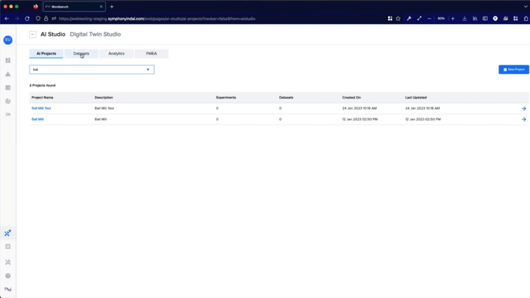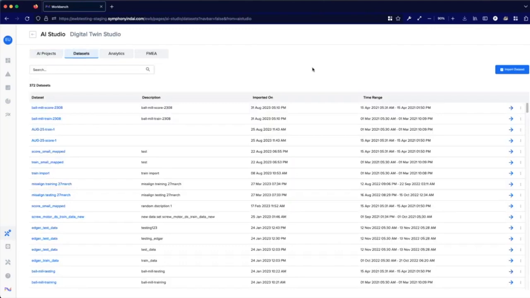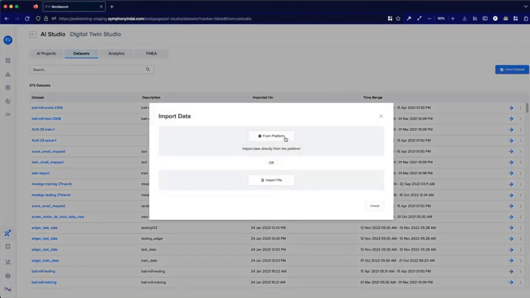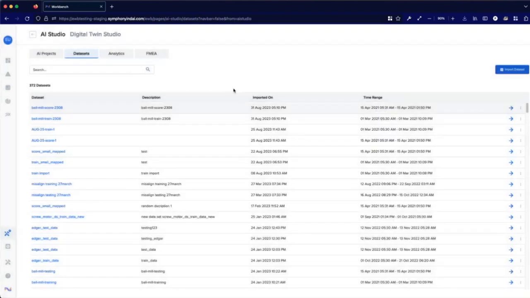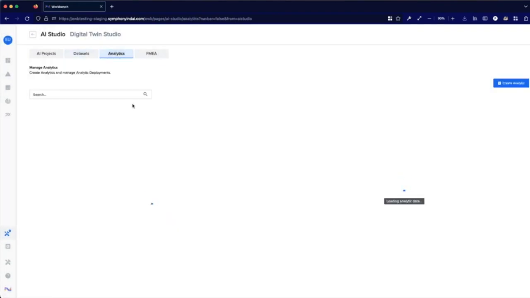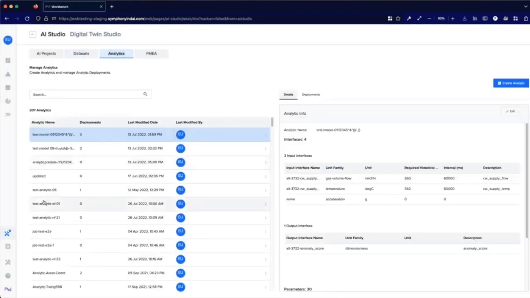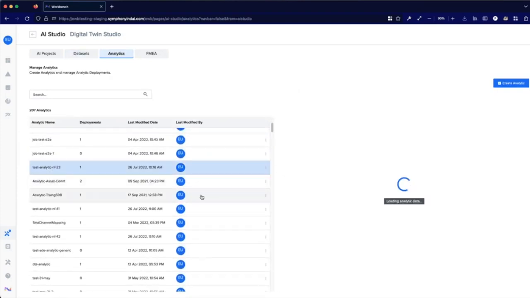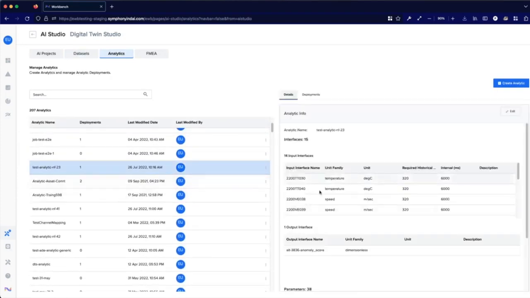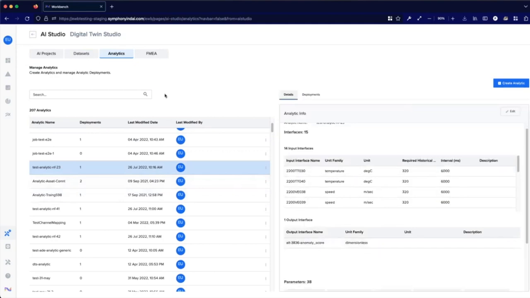Then, of course, we have data sets wherein you can import data from the platform. So let me just go into this. You can import data from the platform. Let's say you've already deployed it. You have data that you have available and you'd like to use that, or you can import data as a file. You can view some of the analytics that are available already, right? So you could have some models that you build, certain inputs, certain outputs as well.